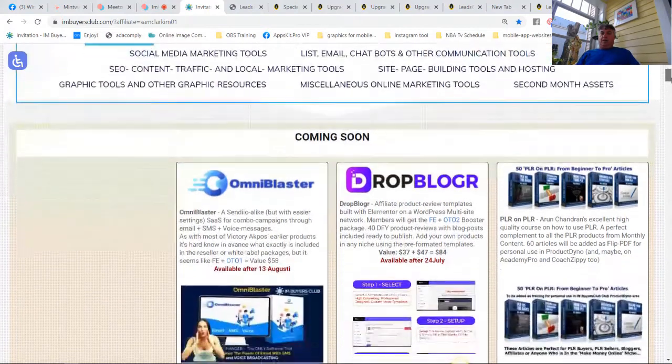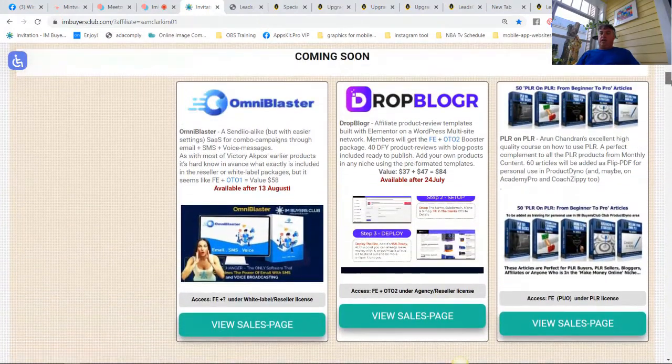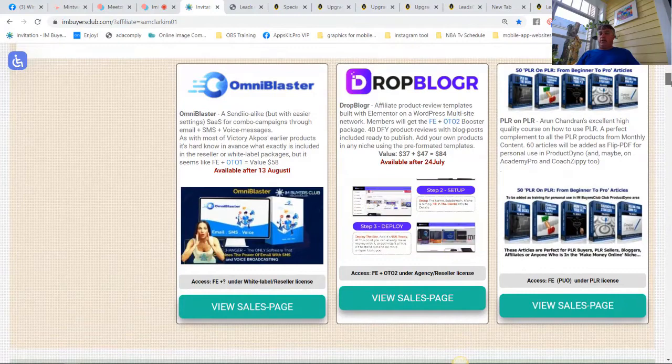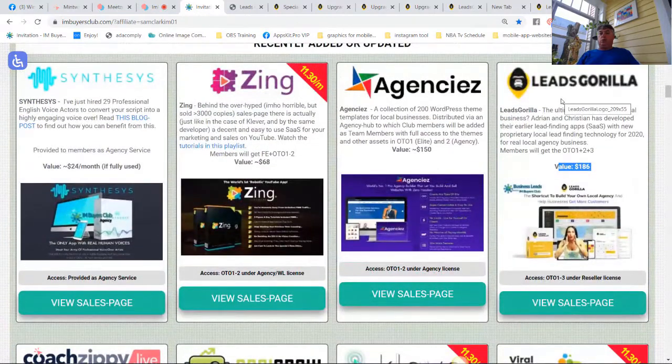He goes and buys all the resale rights for these products. He buys various licenses and gets us access to them. So we don't have to go buy individual products, such as the $295 LeadsGorilla. Another service, a product that he just added that would go perfectly with this.